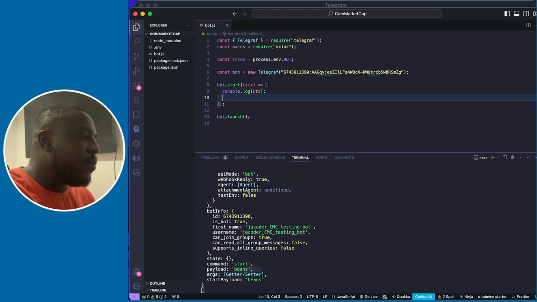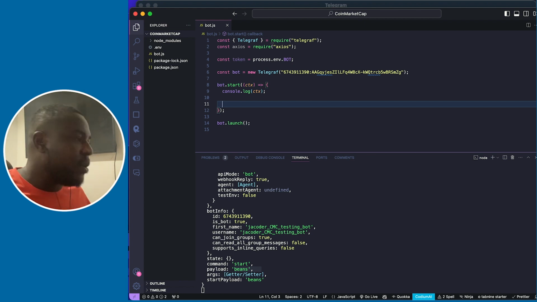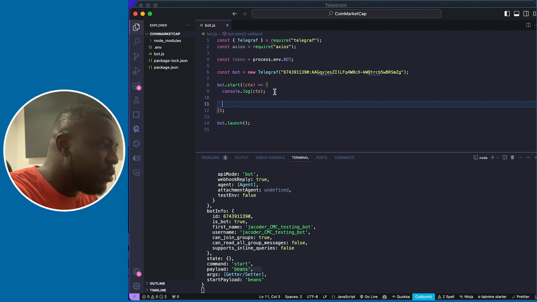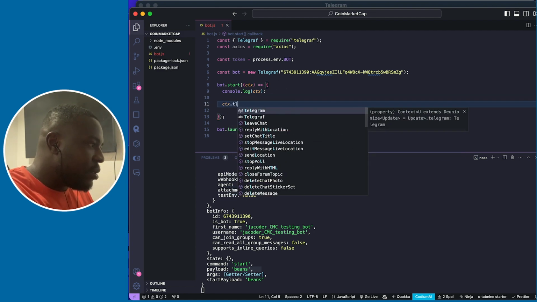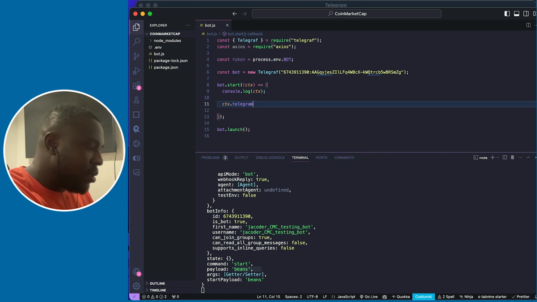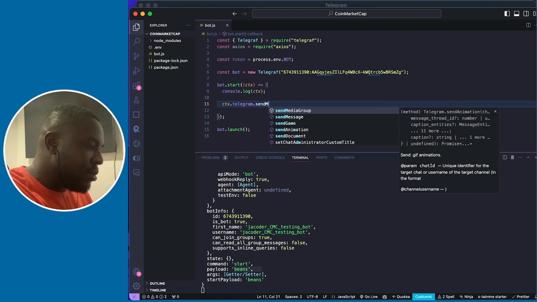So now that we know we can have that information, let's try to reply to the user. Let's tell the user something. How do we send a message to the user? You can just say ctx.telegram.sendMessage.